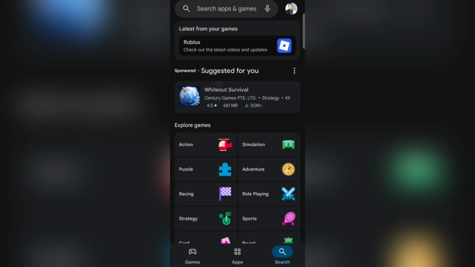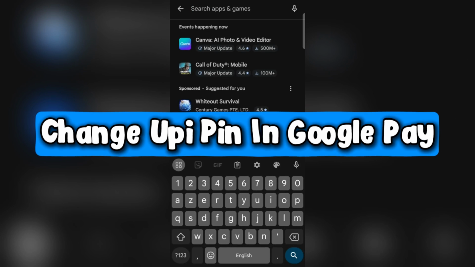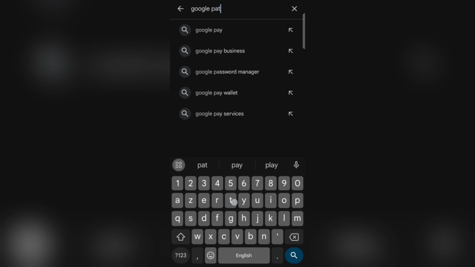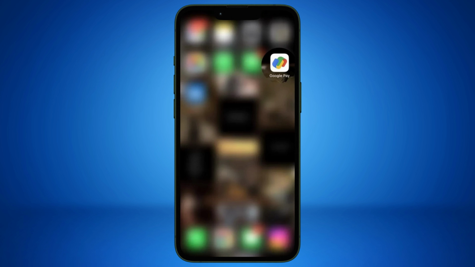Today we're going to see how to change UPI PIN in Google Pay. Firstly, launch the Google Pay app on your Android or iOS device and make sure you're logged in. Tap your profile picture in the top right corner of the screen. This will open the account settings and linked bank details.